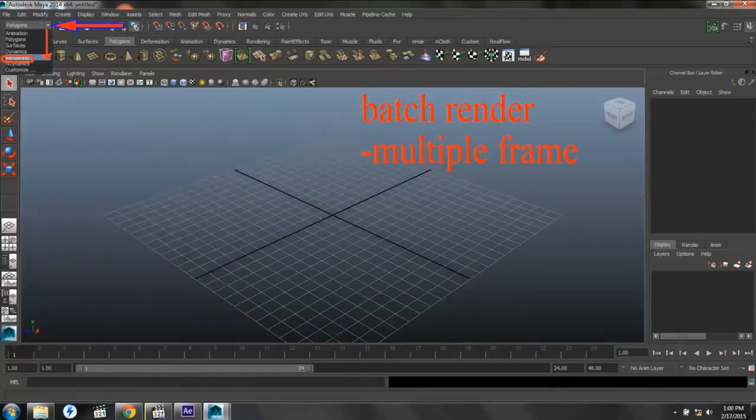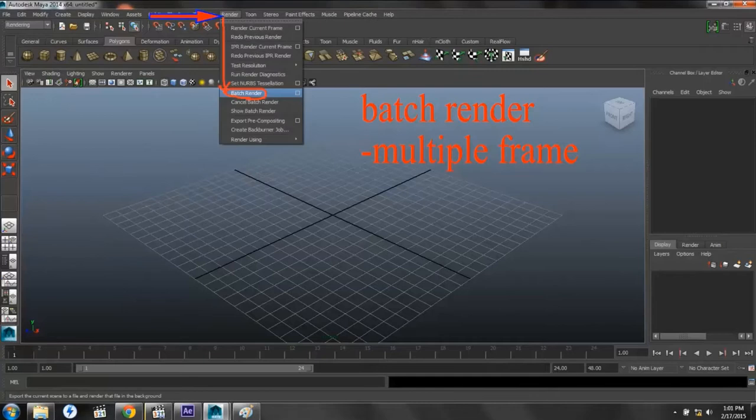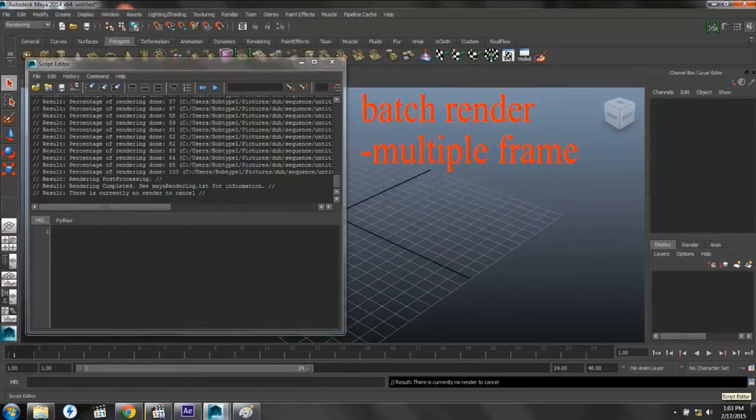Next, we have the batch render. We want to move to the rendering menu in our taskbar here, and then go down to the render tab, and halfway down you'll find the batch render button. This will open up the batch render, which allows you to shoot multiple frames. Next, you can open up the outliner at the bottom by pressing this button here, and it will give you an overview of the batch render as it's taking place.